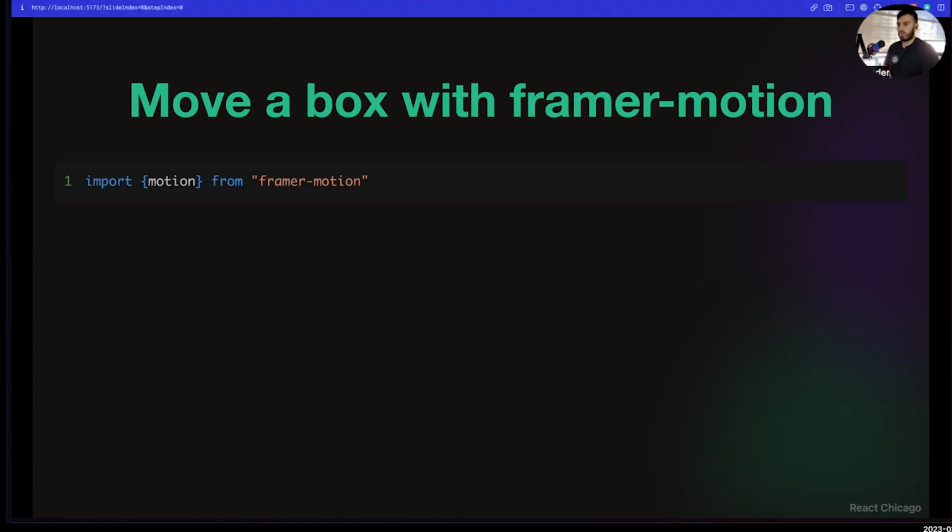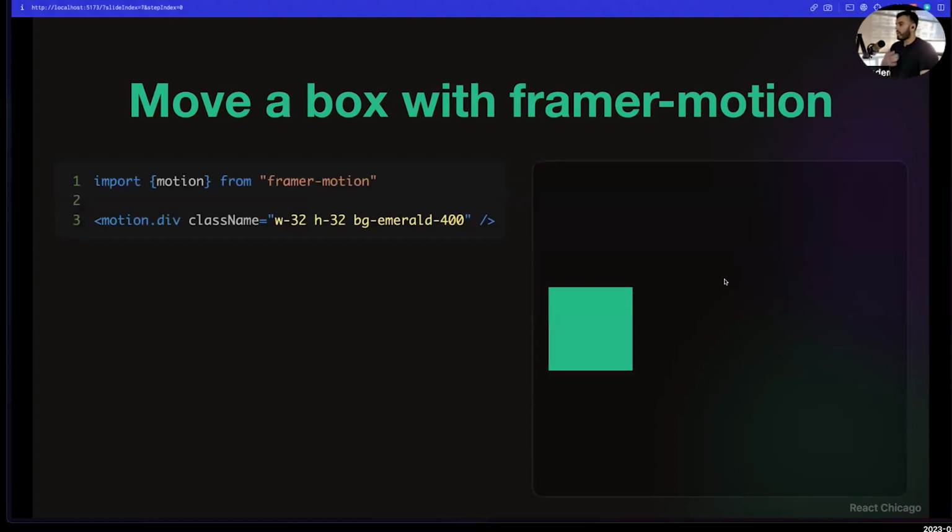The way that that works is, I think I lost my slide. There we go. You use a dot notation to append the tag that you want to this motion component. So rather than using the regular JSX elements that you have, you now use the motion component to create those JSX elements in this sort of dot syntax way. Now, all of the props that are available on any other JSX component are also available on the motion component. So we can slap a className on this and use some Tailwind to create our box over here.